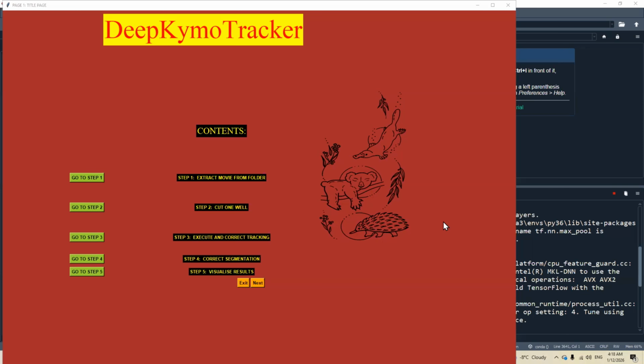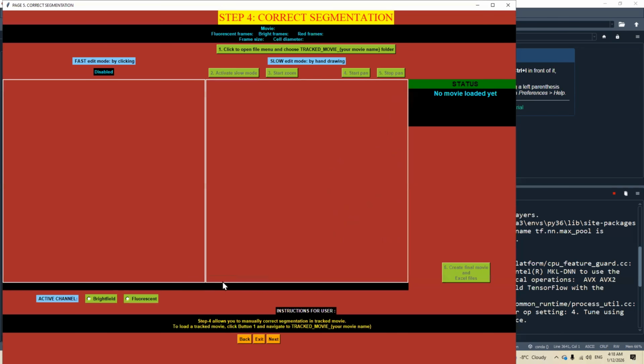This is tutorial 4 for the users of DeepKymoTracker. Step 4 allows you to manually correct segmentation errors after automated tracking and segmentation has been applied to the movie in the previous step. Let's start by button go to step 4.